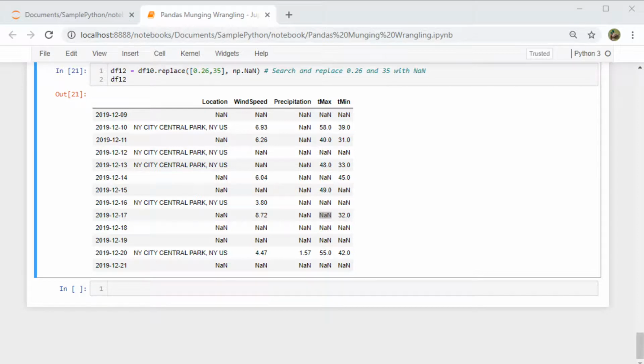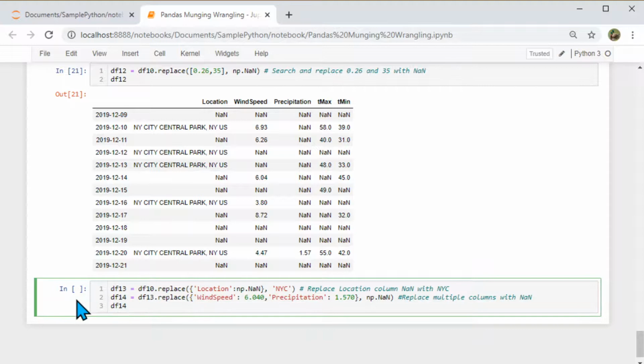But now this is very flexible. We want to make it restrictive. On this column search and replace this, on this column you want to do that. How can we do that? For that we have to use key value pairs in a dictionary. So the way to do that is something like this.